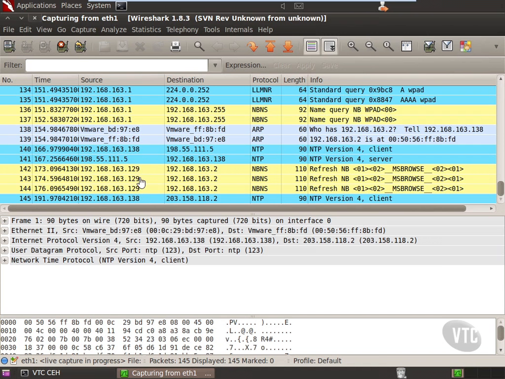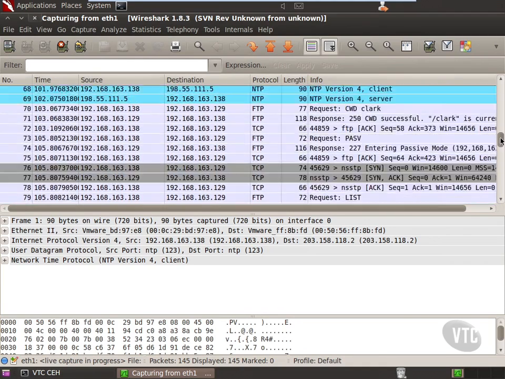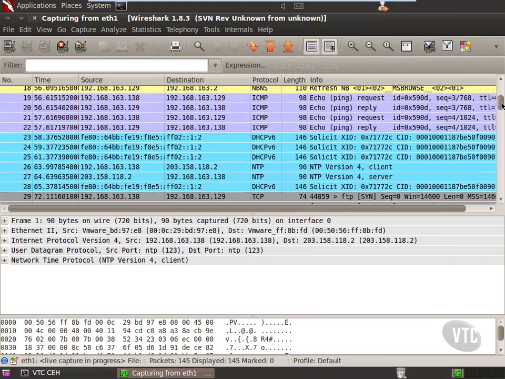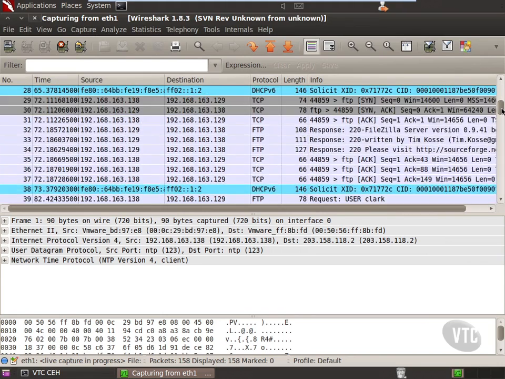Okay, we're in our Backtrack box again. Let's stop our capture, and let's see what we got out of it. Got a lot of traffic here. We can back up and go through here and see all the stuff we got. Quite a bit, actually. So let's go ahead and find where we did the FTP, and it looks like right here is where it starts.